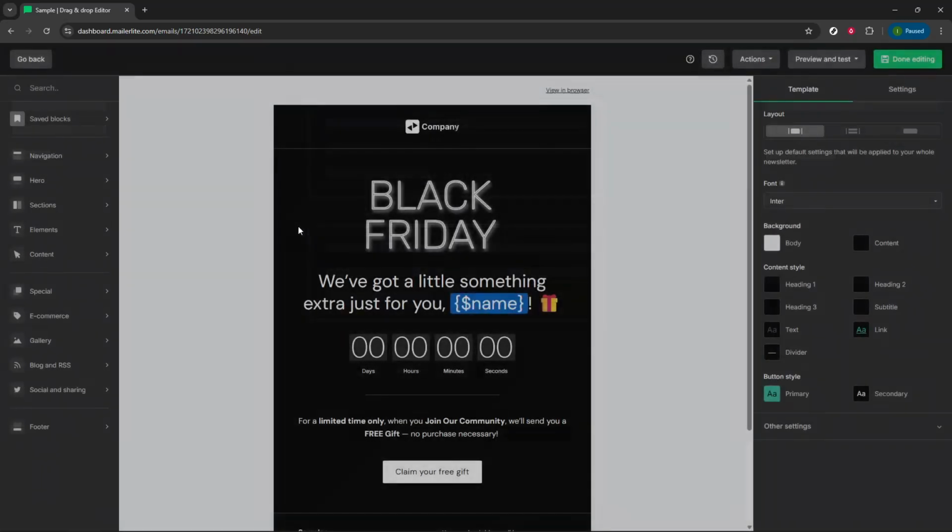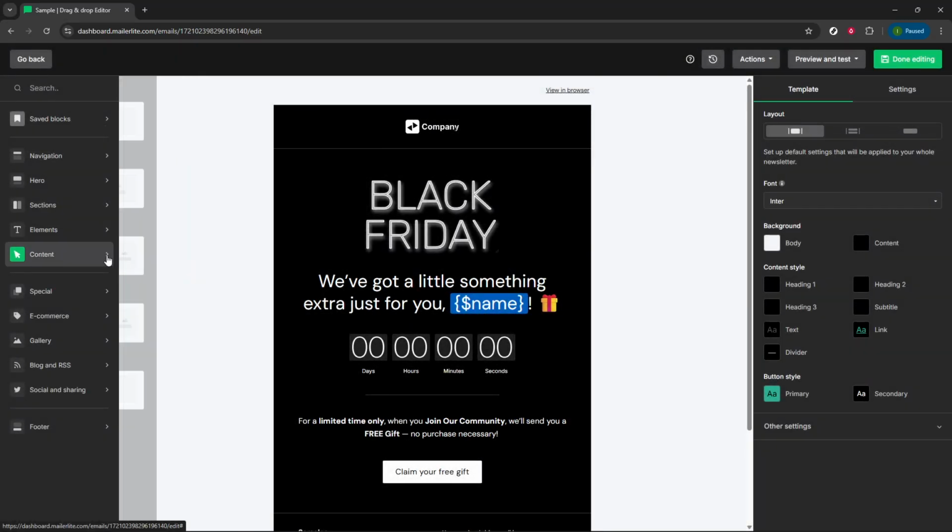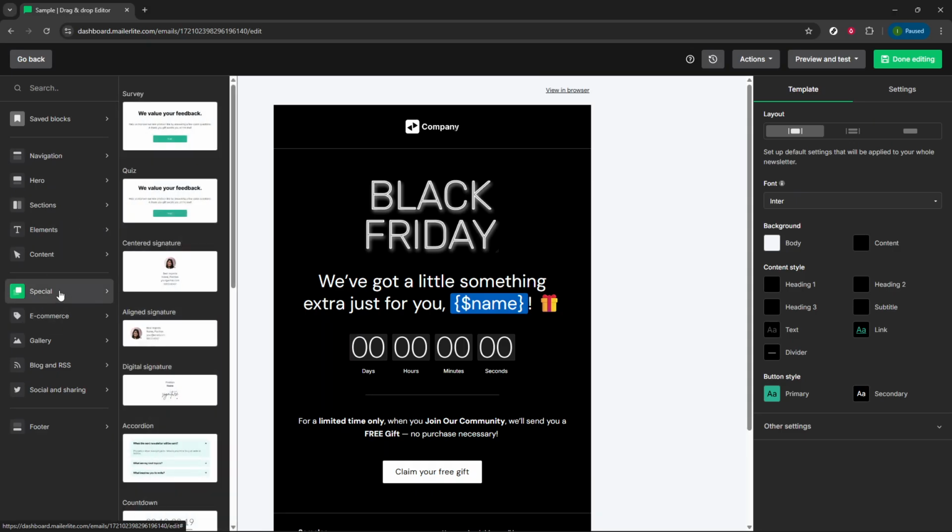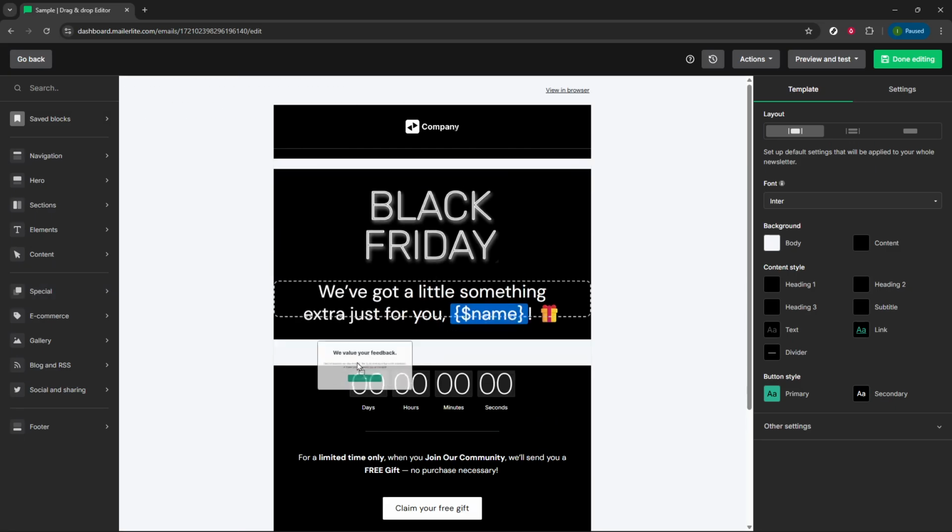You'll see content categories that organize different types of blocks you can add. Locate the category labeled Special. This is where the interactive elements live, including the survey and quiz blocks you'll be using. If you don't see it right away, scroll the sidebar until Special appears.